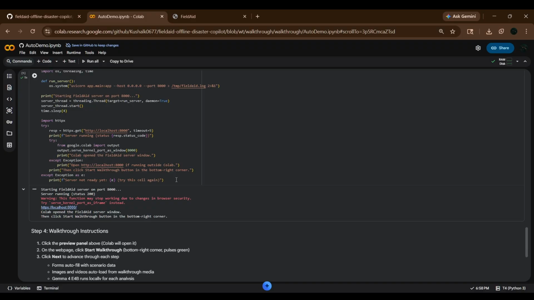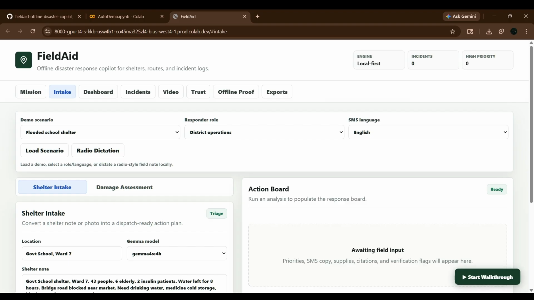The first model pull can take a while because the Gemma E4B is about 9.6 gigabytes. That is expected. After the model is present in the runtime or locally, the notebook skips the pull and starts much faster. The important point is that after setup, the app runs locally. The model runs through Ollama. The database is local, the media stays local, and the emergency guidance is bundled with the project.